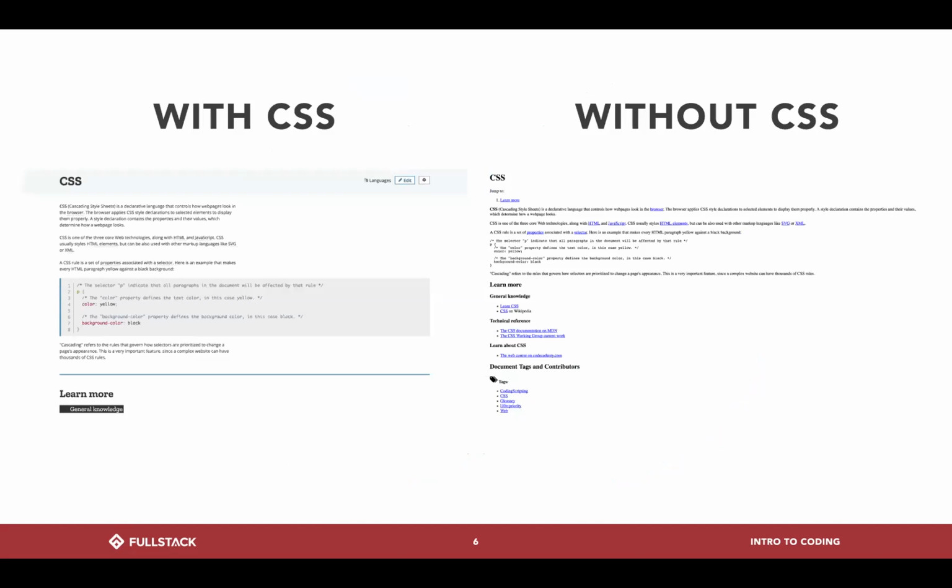Here we go. This is what we're talking about. On the left, we have what a web page will look like with CSS, and on the right we have without CSS. This is really to give a little bit of an indicator of why CSS is important. Yeah, it makes a web page look pretty and it makes it look cool, but also it makes it easier for a user to interact with and come on and immediately start to read.